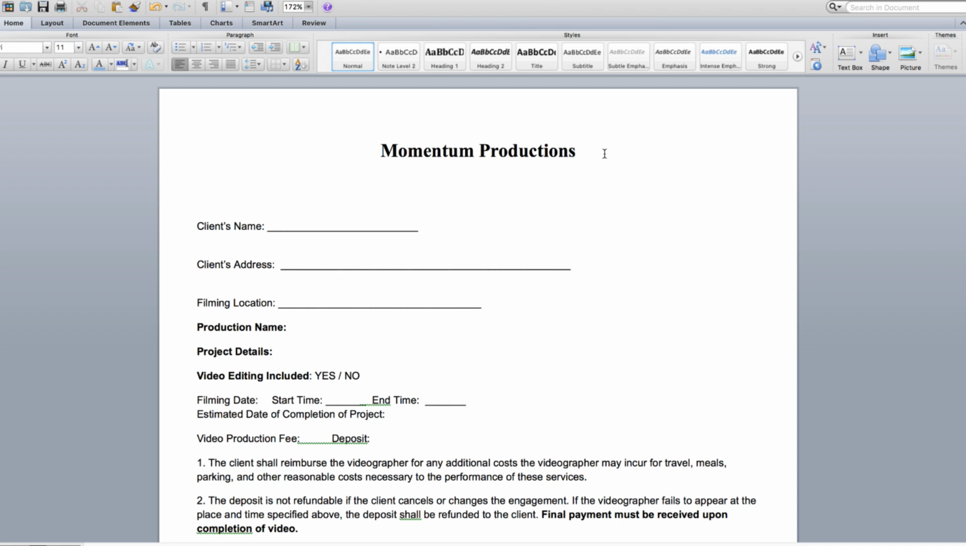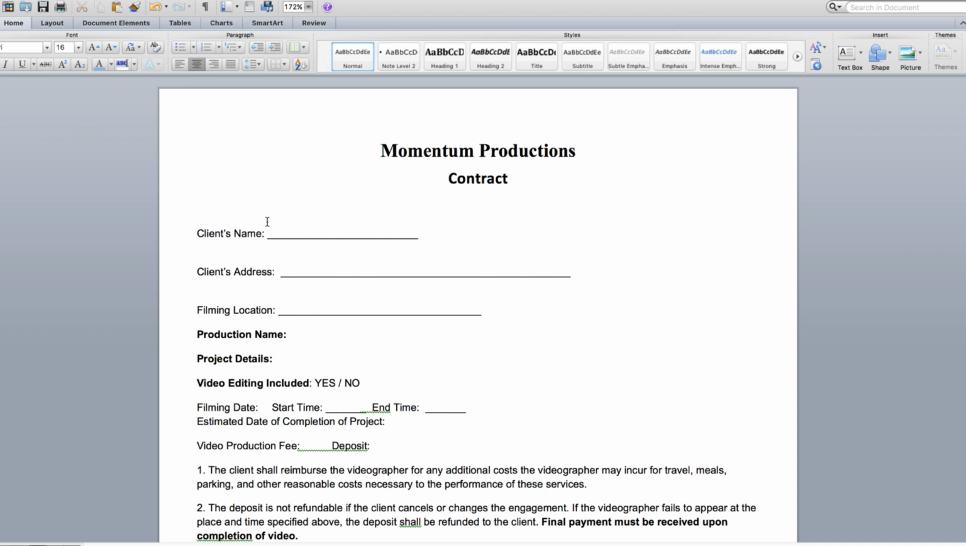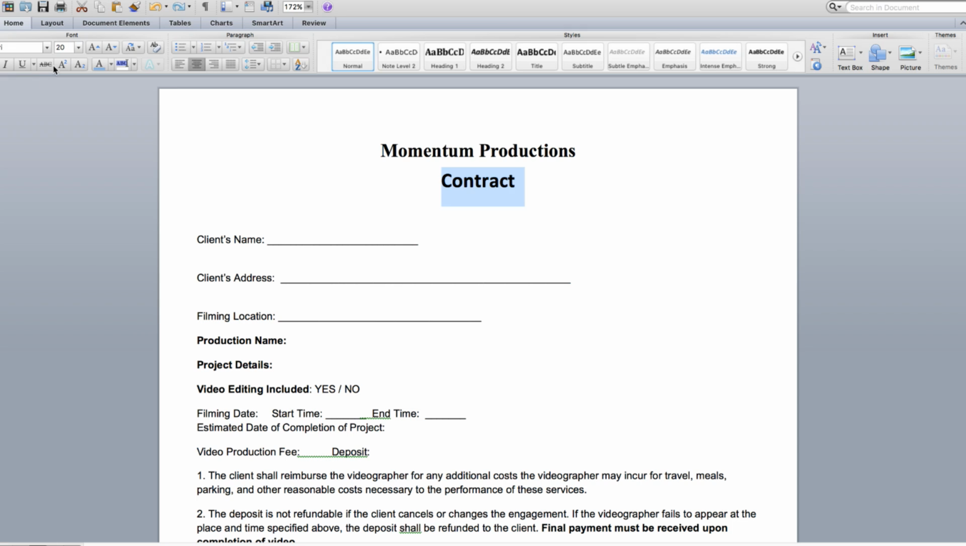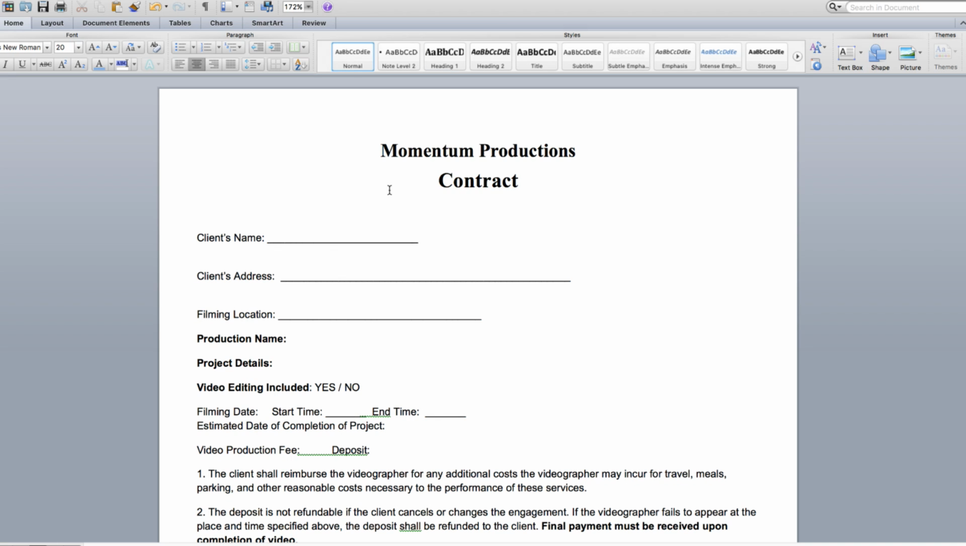And under it, we can put contract, and we can increase the font and bold it. Can actually make it a little bit bigger. We can go ahead and change the font to something a little bit more professional looking. Let's do Times New Roman. There we go. That looks nice. So this part is pretty simple.